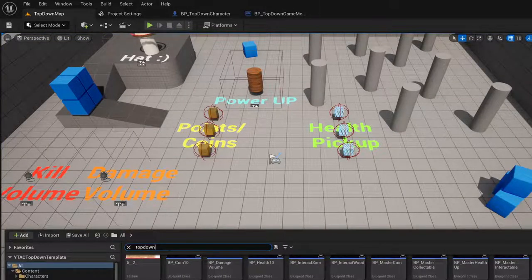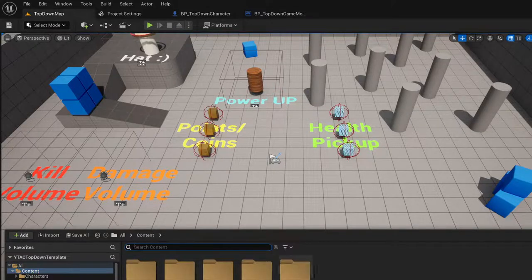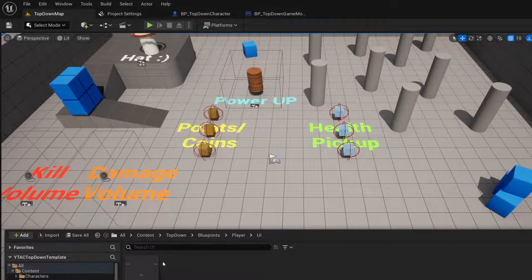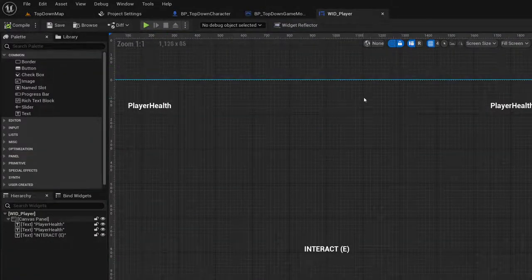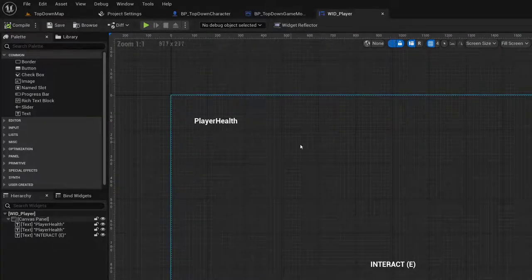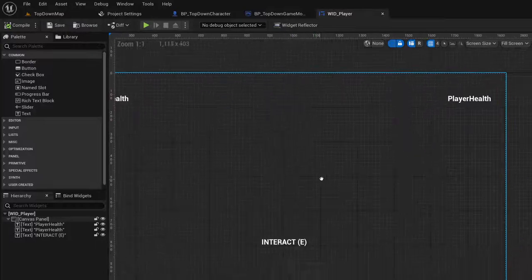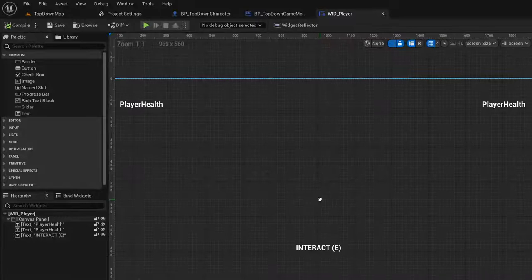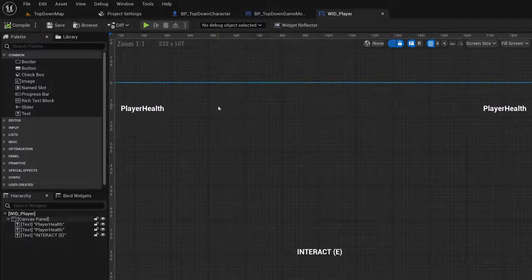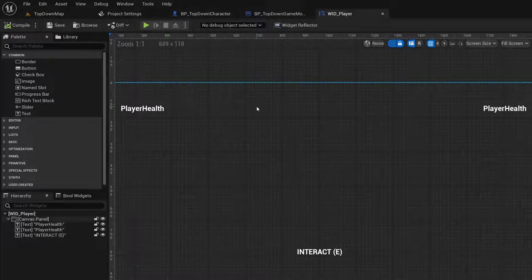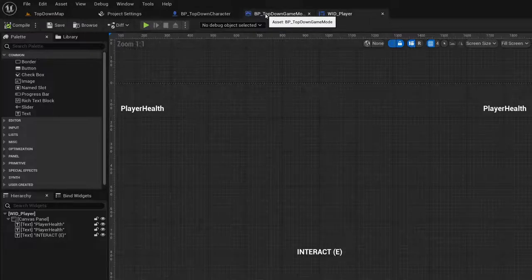We've actually created it for you already. If you go to content, top down, blueprints, player, UI, we have the widget for the player. Double click it to open it, and you'll see we have player health, top left. Actually, these are going to be points. No, this is health, this is going to be points, and then this is an interact notification that will pop up on your screen. Whenever you get close to an interactable, you can press E to interact with it. That's just telling the player that they can interact with it. What's wrong is that this is actually not being drawn at all.